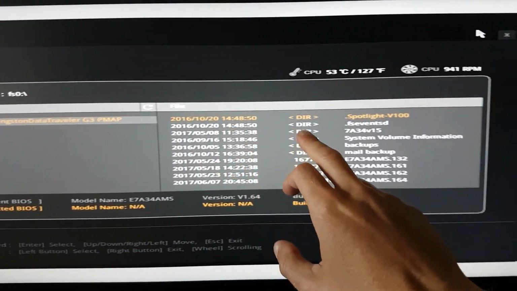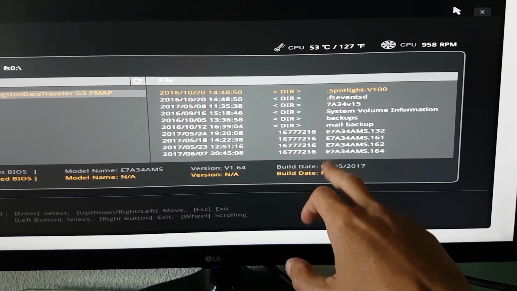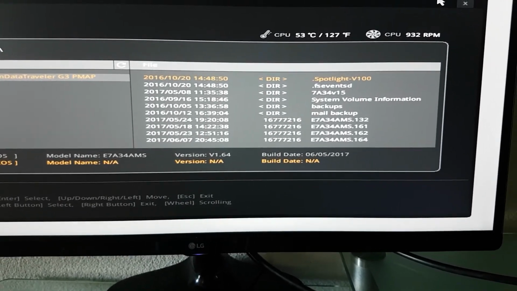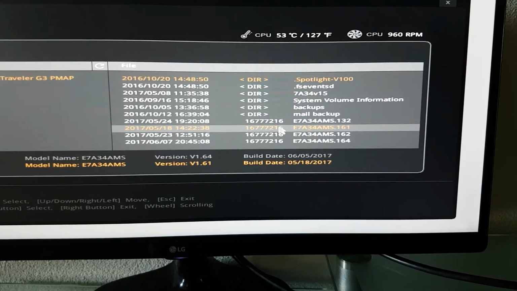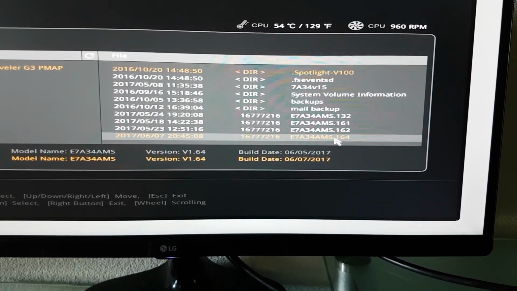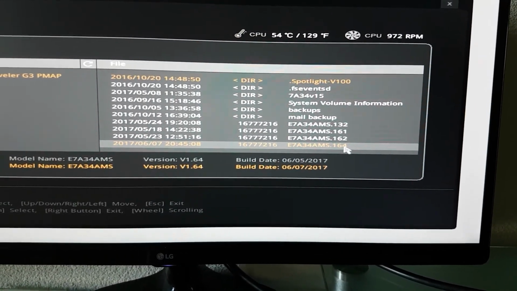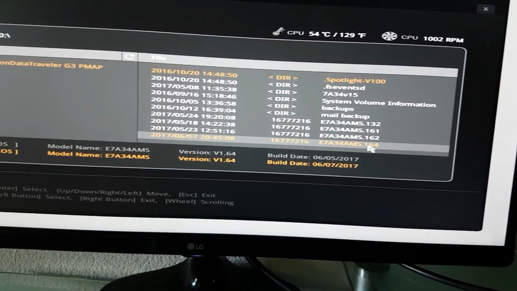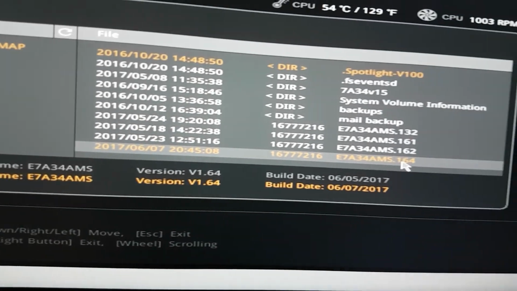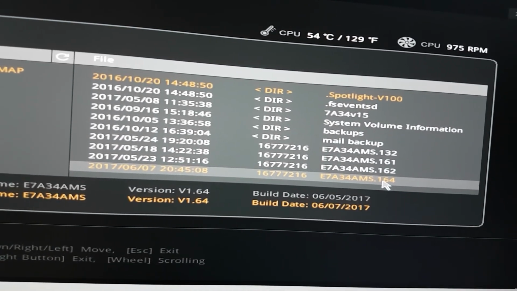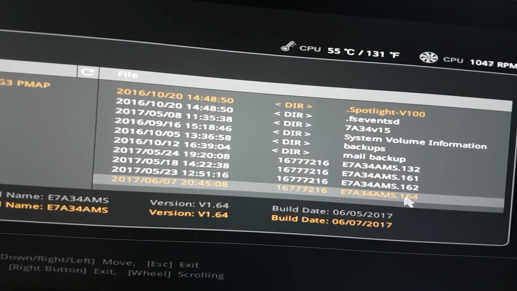It will automatically detect the USB stick that you inserted into your PC. On the right side, you will see a list of all the files you have. You can use a mouse as well, or your keyboard keys. As you can see, I already have 164 here. You will have that as well if you follow my instructions. I'm already running 164, so I'm not gonna do this update again. But I wanna tell you something.